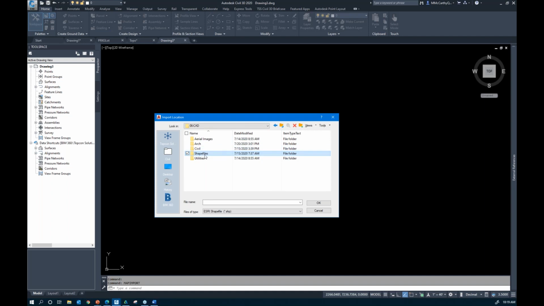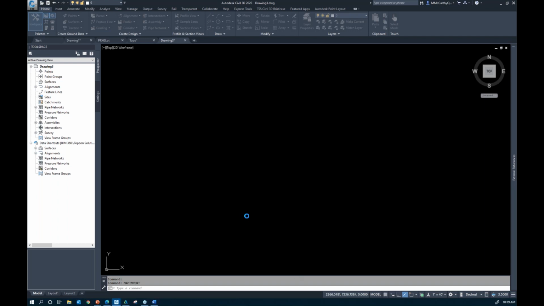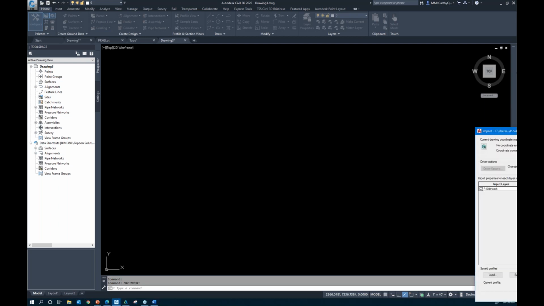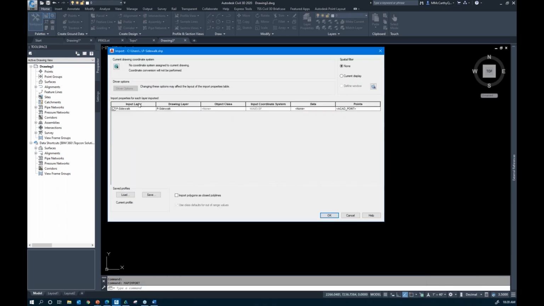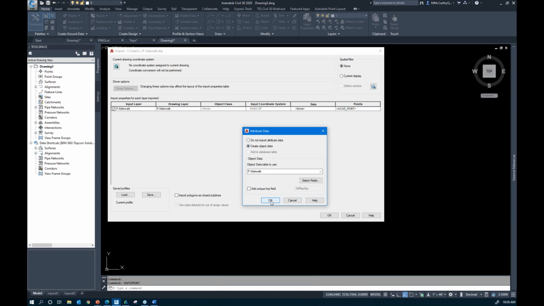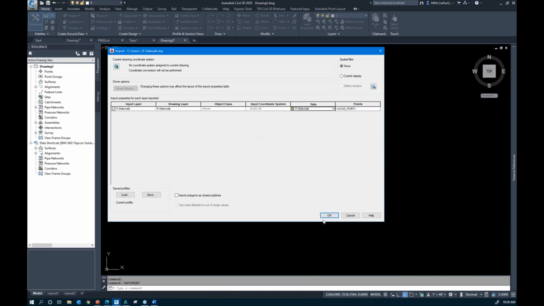I'm part of the CAD team. I'm looking for shapefiles provided by my planner. And maybe I want to bring in all of my sidewalks, and I'll say okay. Let the import process begin. That is the desktop connector there flashing in the background, pulling those files down. And I can easily just come in and put it on that import layer. I'll just have it put it on its own P drawing layer. I'll map any of my data that I need to. I'll create object data. And I'll say okay.